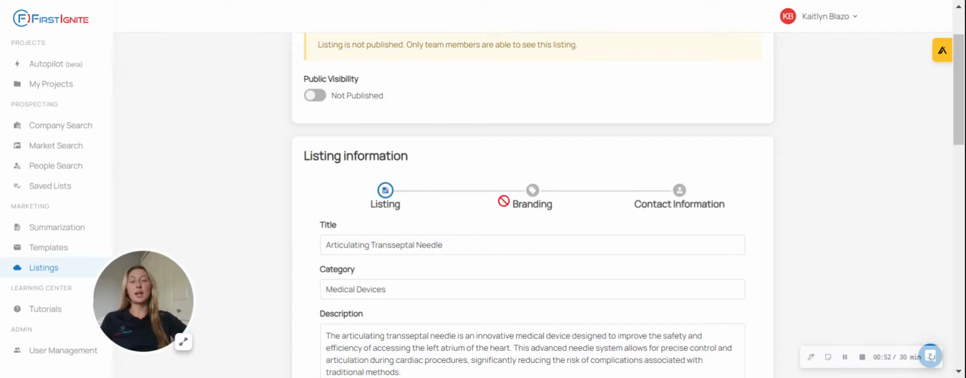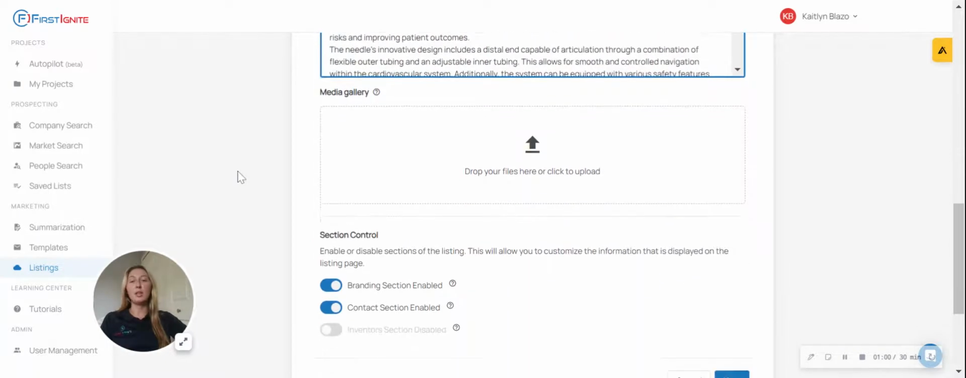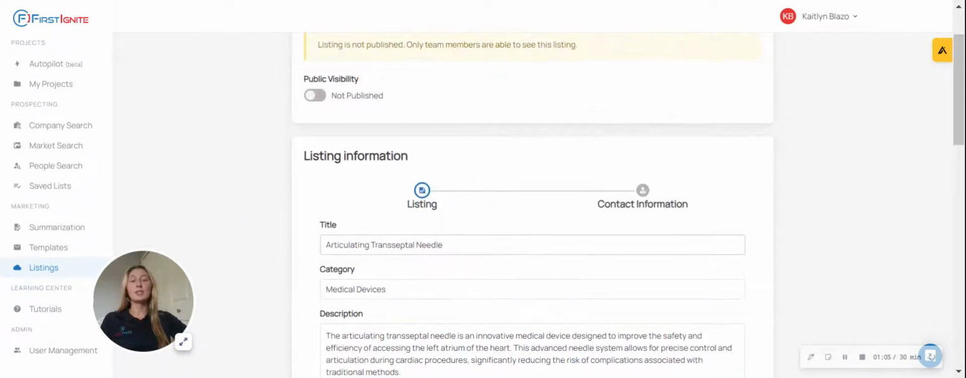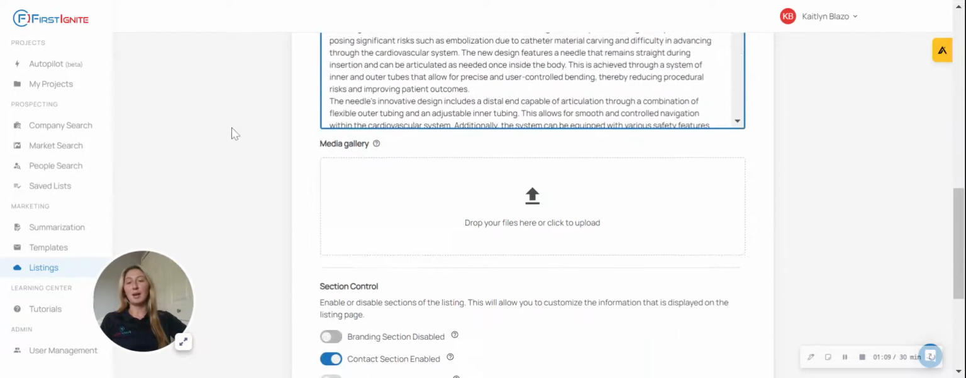Down here, you will see the steps of the listing. For this one, we had branding and contact information both turned on, but if you'd like to turn one off, if you scroll down to the bottom, you can then turn off the toggle, and then if you scroll back up, you'll see that now we only have the steps for listing and contact information. Let's go ahead and turn branding back on.